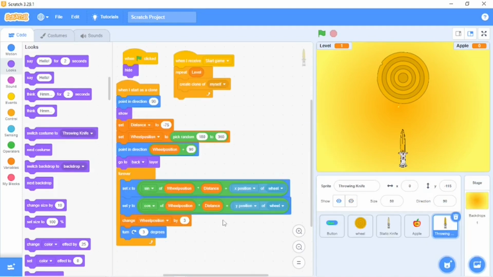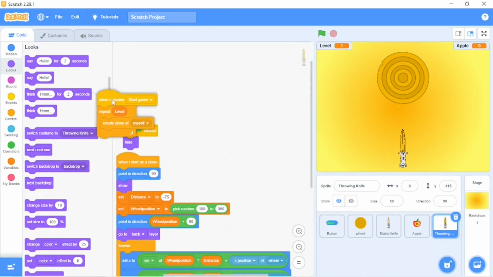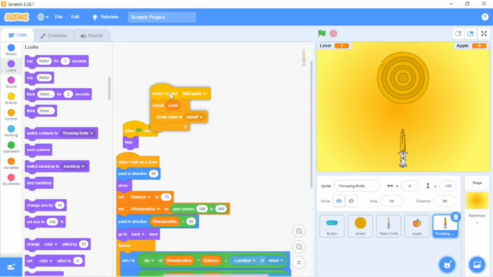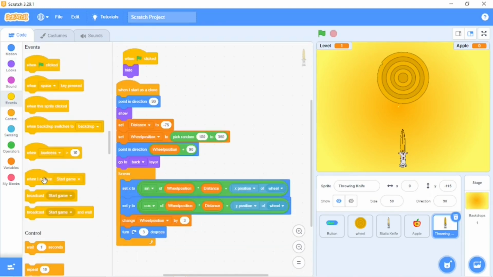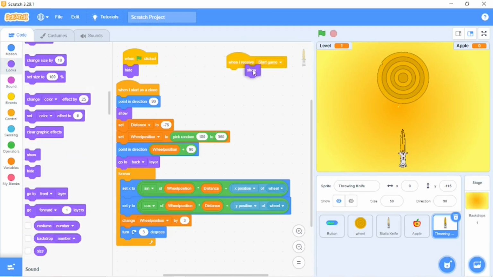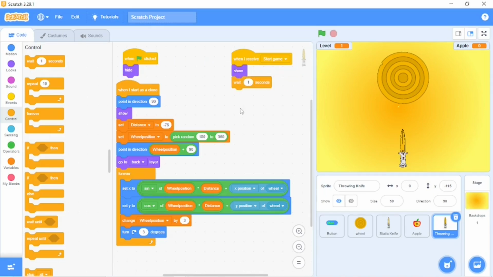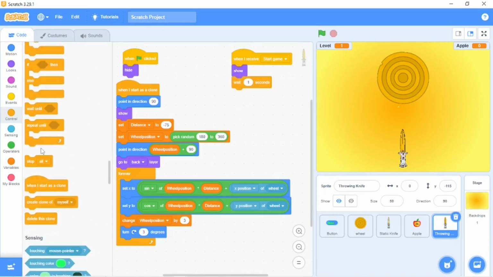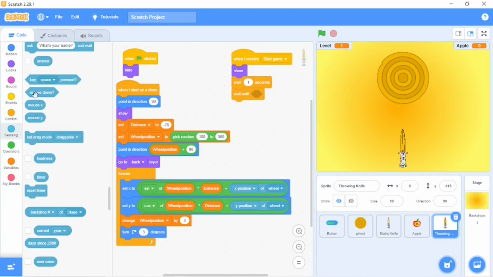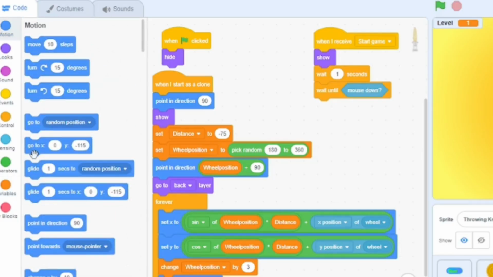Let's do the changes. And first, let's delete this: when I receive start game, repeat level, create clone of myself. We don't need it. Okay, so let's take when I receive start game, then show, control, wait 1 second, wait until, sensing, mouse down. This code is for making the clones. And then go to motion, point in direction 90, go to x 0, y minus 115.